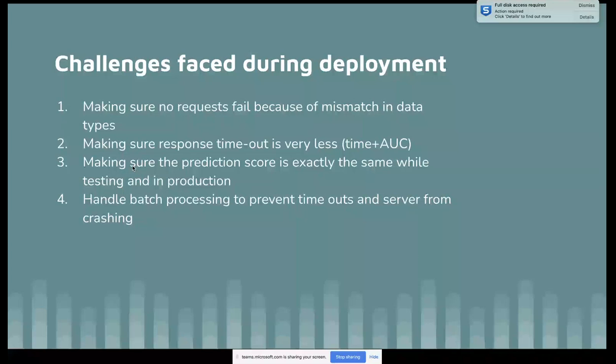So it's very important that the model we put in production acts very fairly with respect to the time taken and accuracy. You don't want a model which takes too much time and has a good AUC, versus a model which has a good AUC and takes less time. I would choose the model which has good AUC and less time, because that is very important when we put models into production.